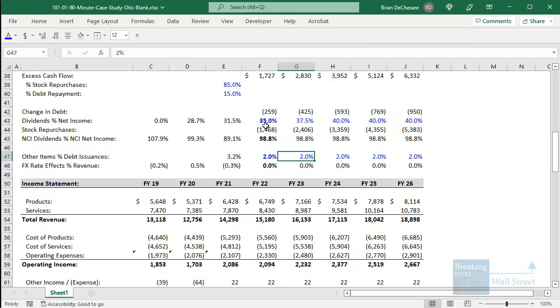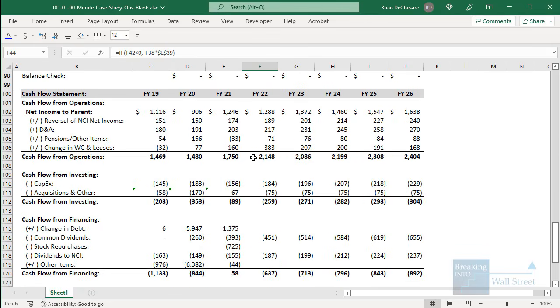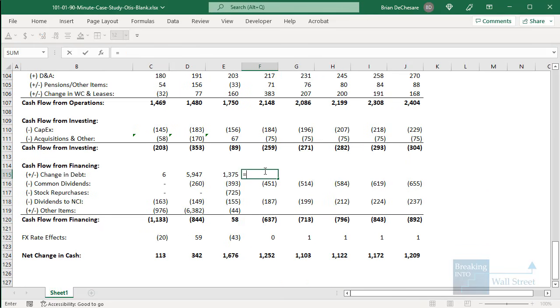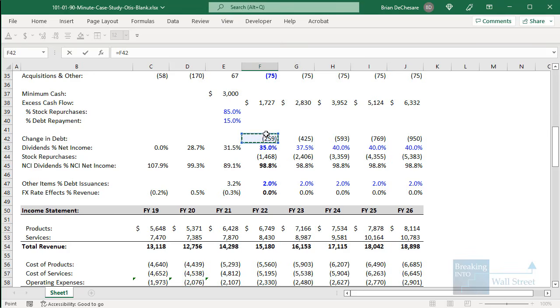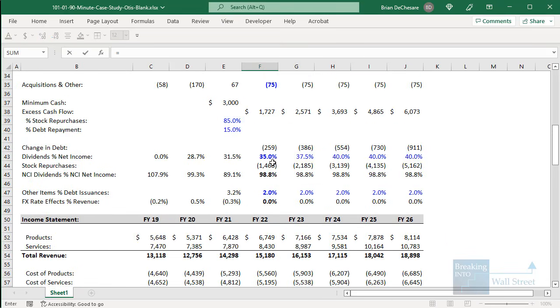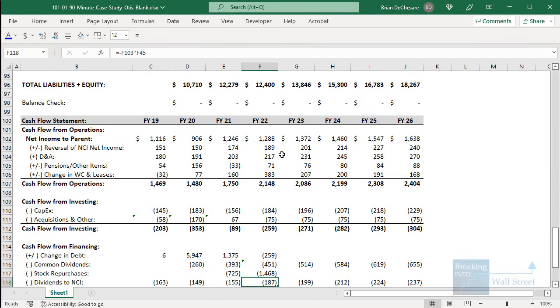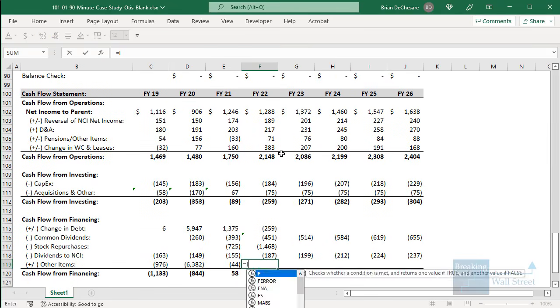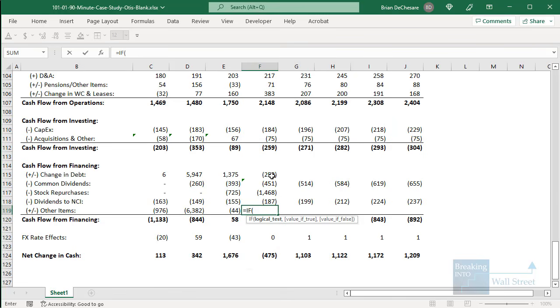With these assumptions set up, let's now go down and link these to the cash flow statement. So first we need the change in debt. So I'll go up and take it from right here. Then we need the stock repurchases. So I'll go up and link in this one. And then for the other items. So with this one, if the change in debt is positive, meaning that the company needs to actually issue additional debt, then we'll want something here for it. Otherwise, we're not going to have anything because they don't pay any issuance fees when they're repaying debt.